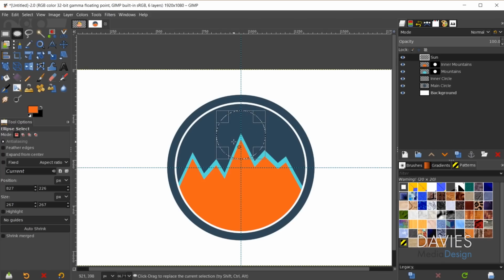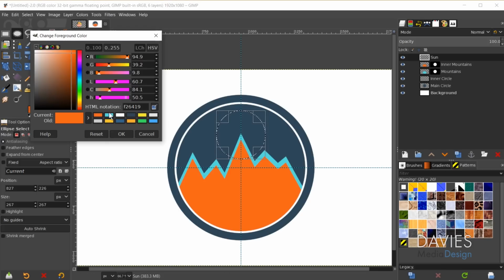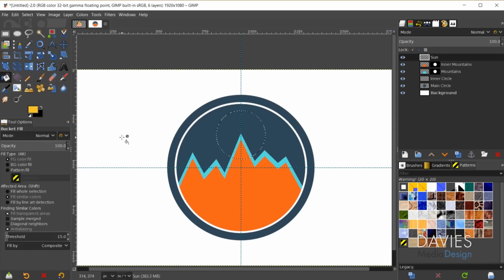And I'm just going to put it about there, and I'm going to bring this down a little bit to about here. And now I want to fill this in, so I'm going to change my foreground color to this yellow color right here. Here's my HTML notation, and I'll click OK. I'll hit Shift-B to grab my bucket fill tool, and I'll just fill this in. And now we're covering up our mountain, so I'm going to click and drag this sun layer below the mountains layers.